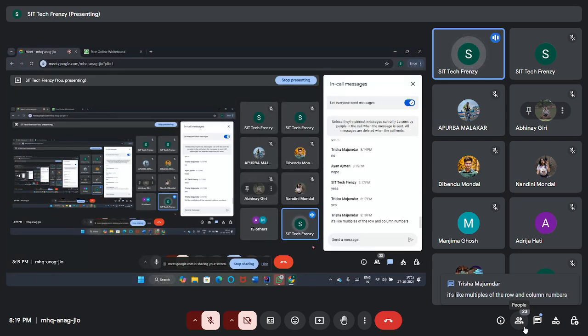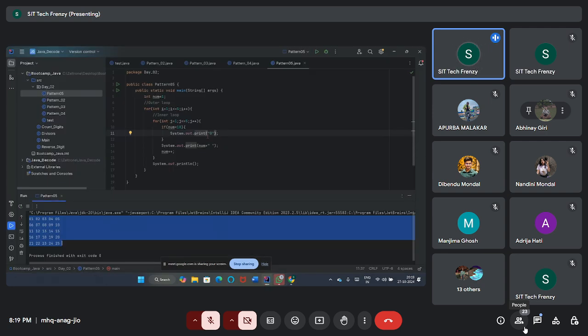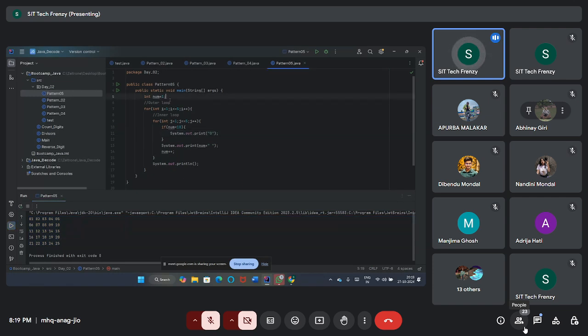Yes, Trisha already gave the answer. It's like the multiples of the rows and column numbers. So everything will be the same, just where we have been using the number variable, right? Like I'll just show you. यहाँ पे हम लोग लाइक देखो जीरो तो ऐड करना ही है, ठीक है. इस बार नम का कोई काम नहीं है, नंबर का लेना देना है नहीं मेरे से.